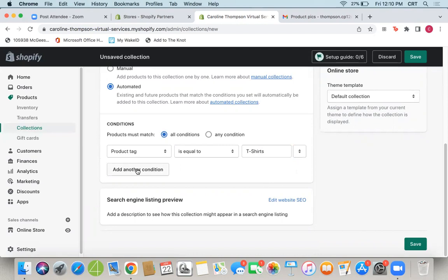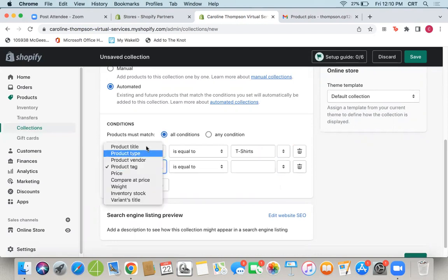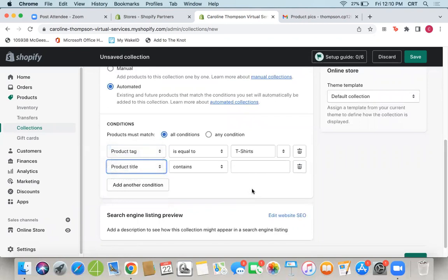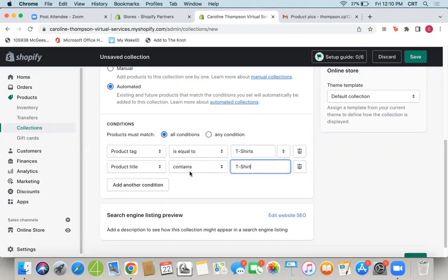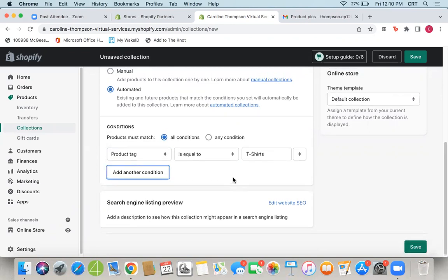You can also make it so it goes in by the title, the product type, vendor, price, and the rest of these options as well. If you want to do it by the product title, if you know that every single t-shirt you are going to add is going to have the word t-shirt in the title, you can do that instead of having to make a tag on each product. But for right now, I'm just going to do it by the tag.